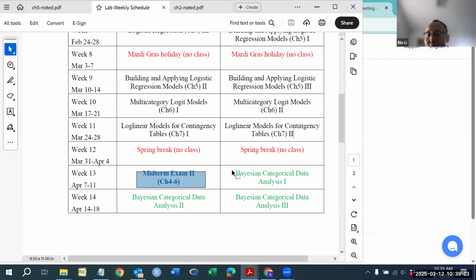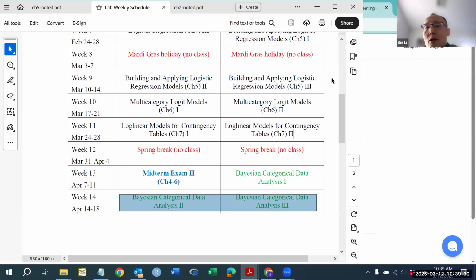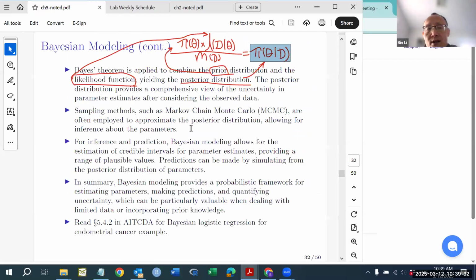And after that, we will have 3 lectures on the Bayesian approach. I will leave these 3 lectures to after exam 2. Dr. Guo in our department will talk in more detail on the Bayesian approach to categorical data analysis.